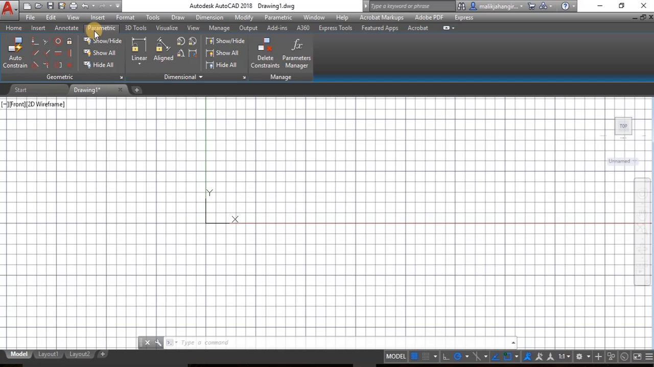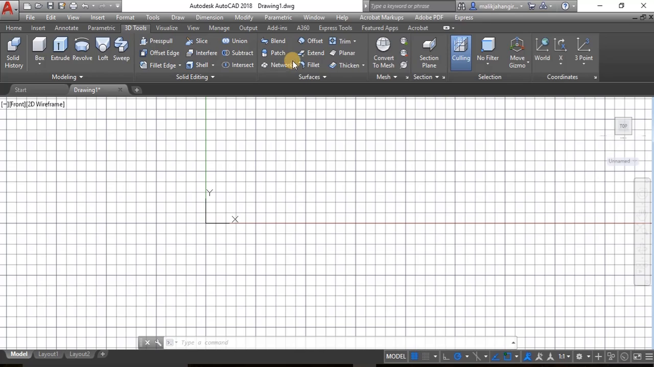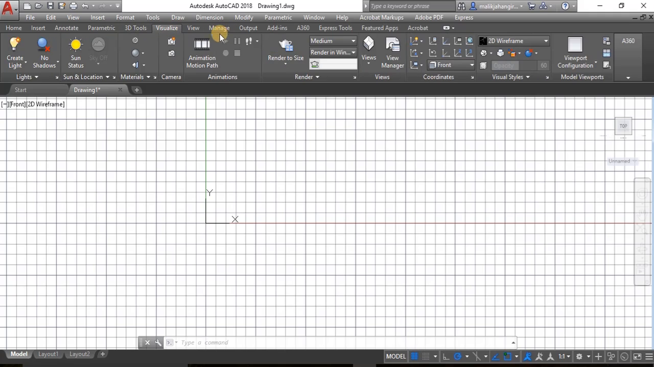So we have some parameters, those are some geometric parameters like we are using in the dimensions. These are some 3D tools here. We have modeling tools, we have solid editing tools, we have surfaces, we have meshes, we have all of these tools that we are going to use.